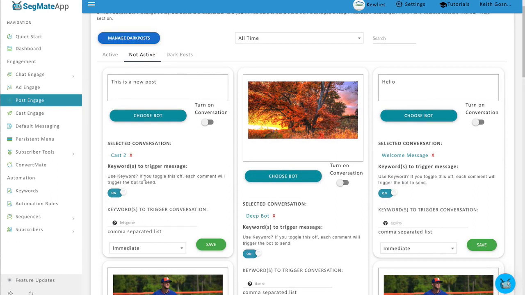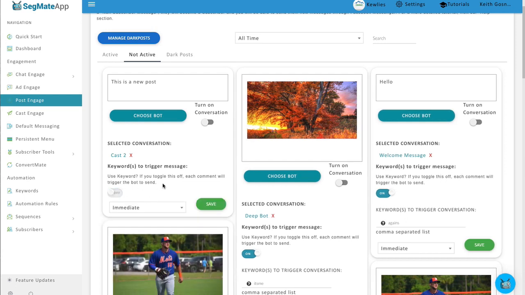Now, we also have an option here for keywords to trigger the message. So you can have this toggled off, which means that no matter what somebody comments, the bot will be sent. Now, it'll only be sent to that person one time. So if you have keywords toggled off, then even if they comment 4 times, they're only going to get that message or that bot the very first time that they comment.